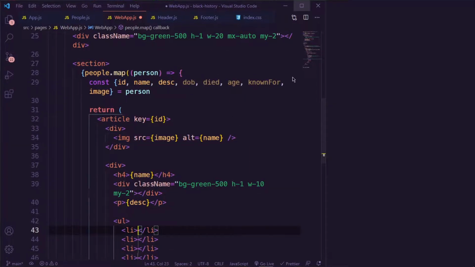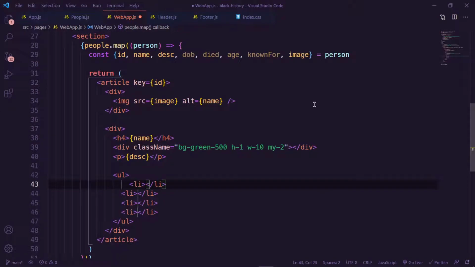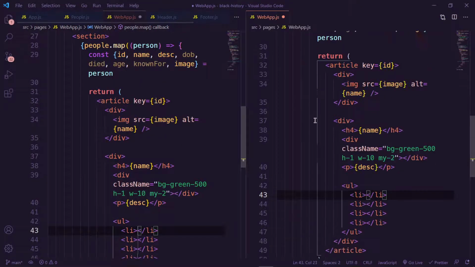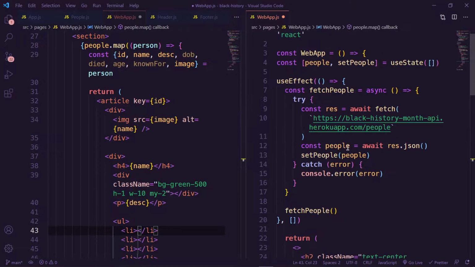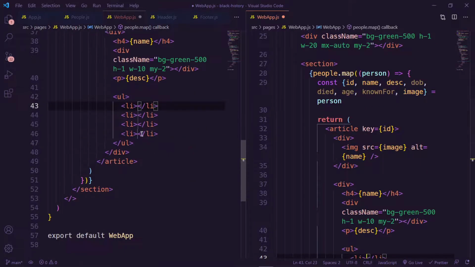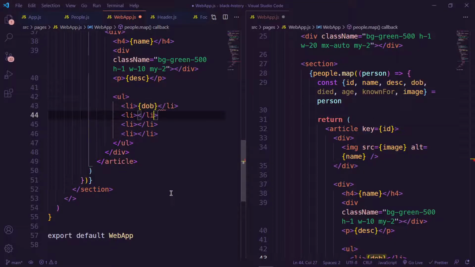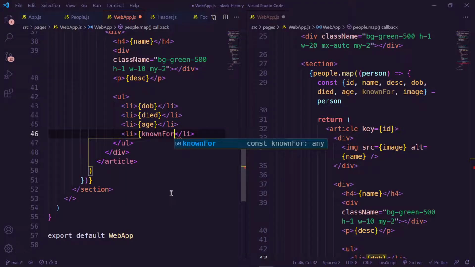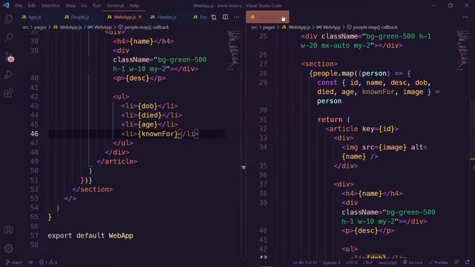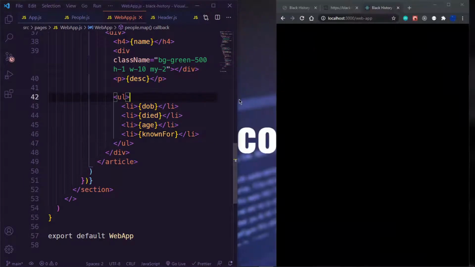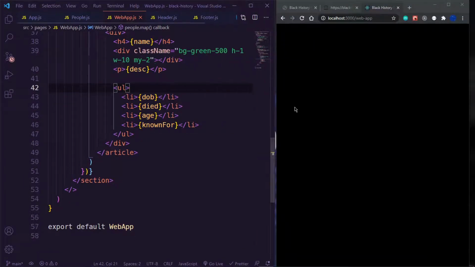Now let me place this as a split screen so that I don't have to keep scrolling up and down. So this is going to say DOB. This is going to say died. This is going to say age, and then this is going to say known for. So save this, close this, place it to the side, and then we should now be returning some kind of data.